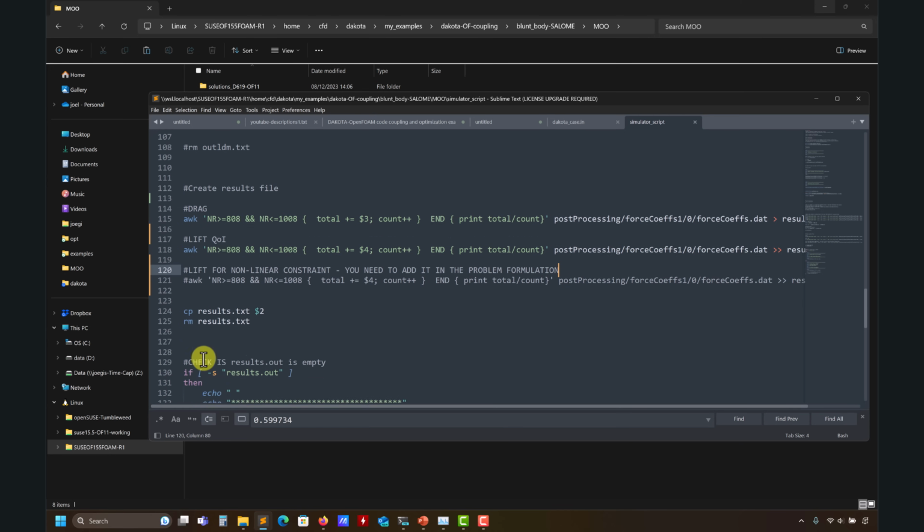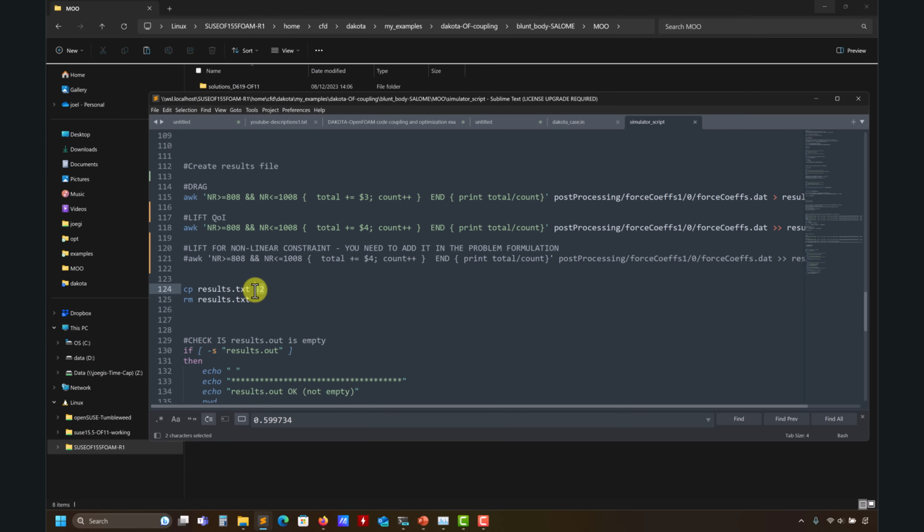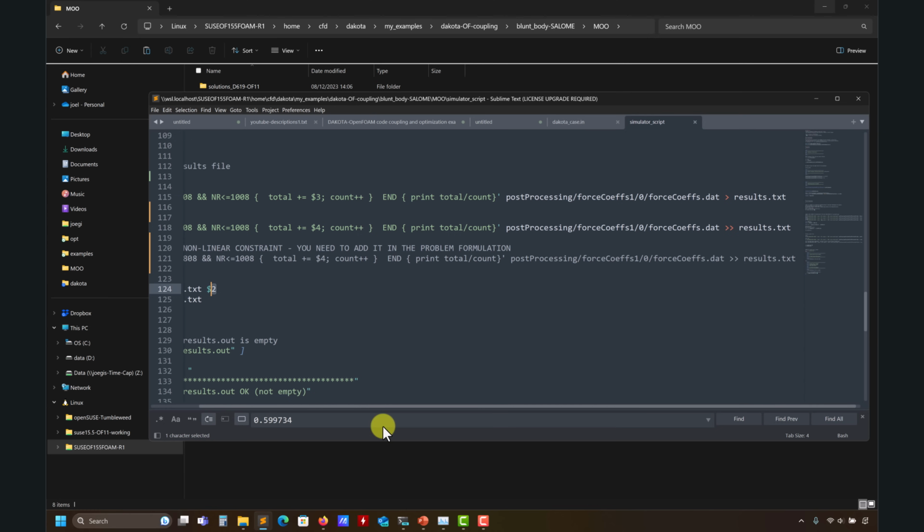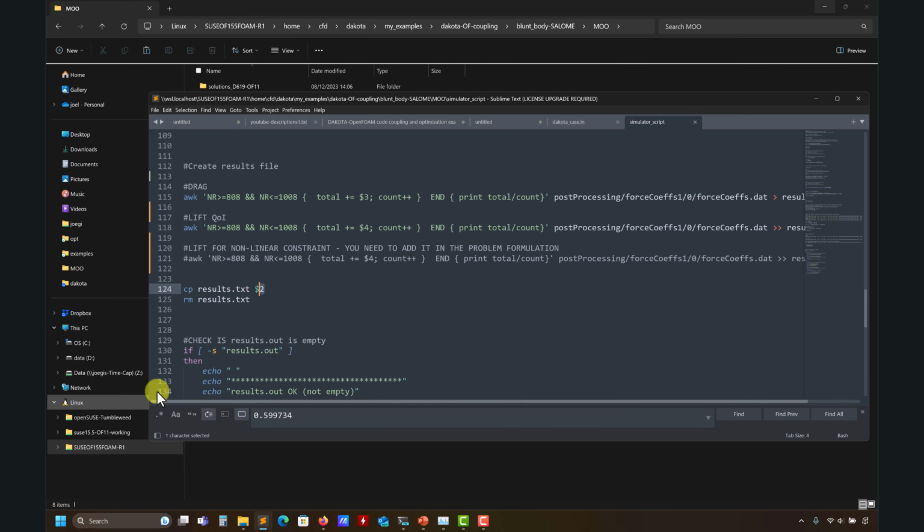So remember that these results, when I move it to results.out, this is what Dakota will take. For this file, I'm computing the mean values of the drag and the lift. I just put in that data here, and then I will move files, and those files I will move here. I hope you are not confused by this operation. Here I'm just using AWK to compute the average of drag and lift.